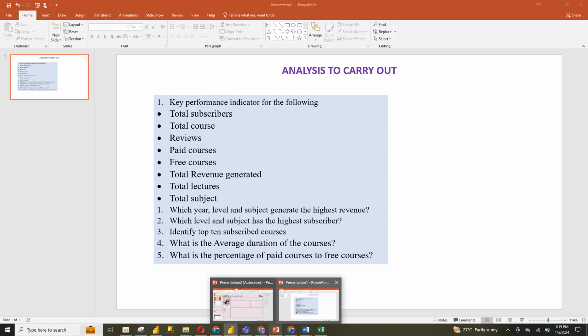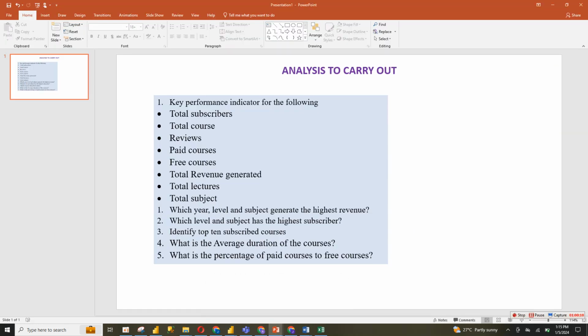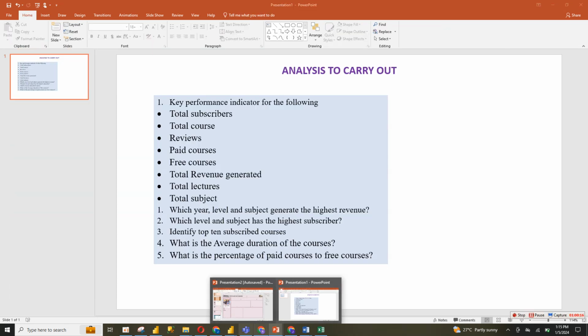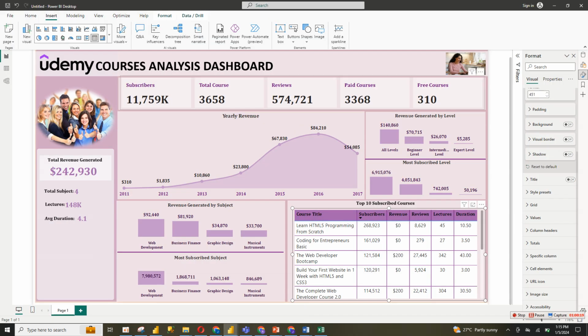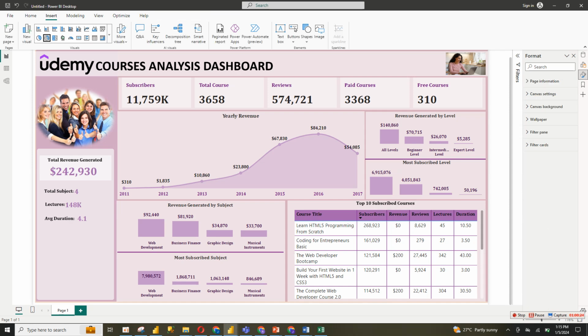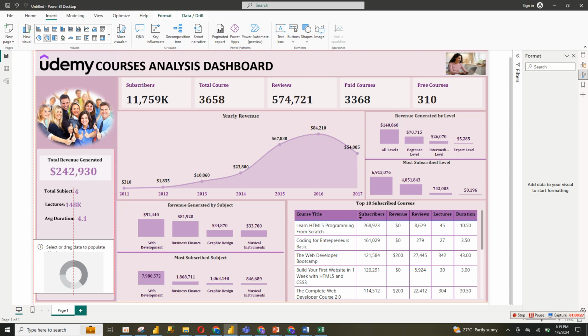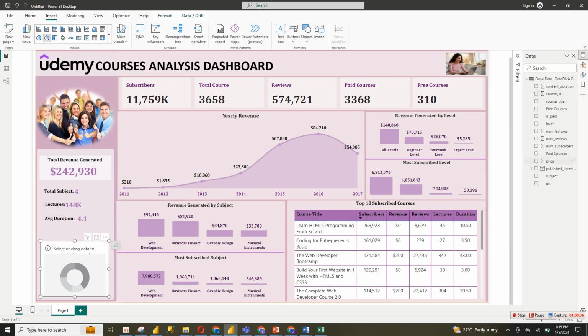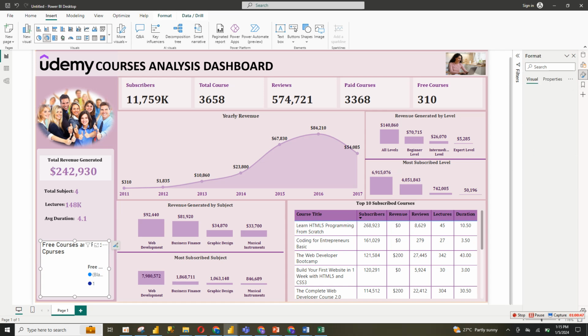And then the next question is, what is the percentage of the paid courses to free courses. So I just use a donut chart for that. So I'm going to be bringing my donut chart, then put it here. Then bring our paid course and free course. Let's check that.